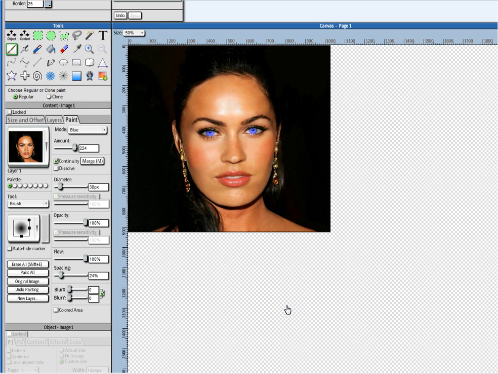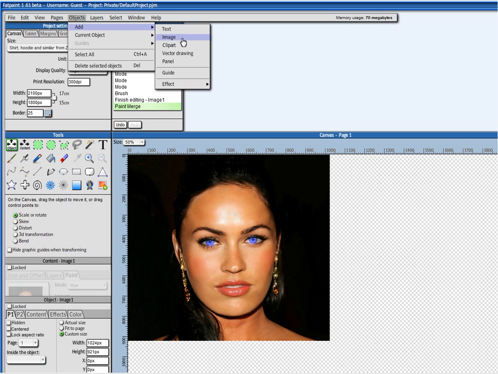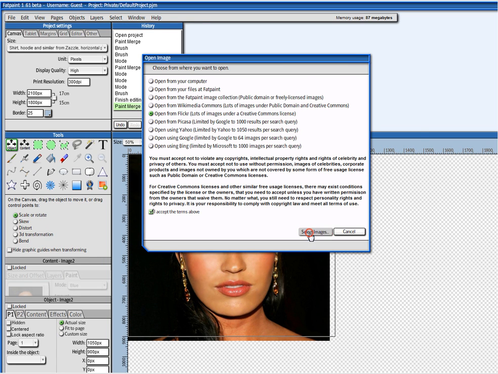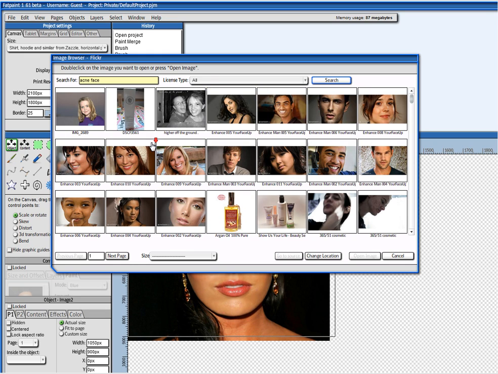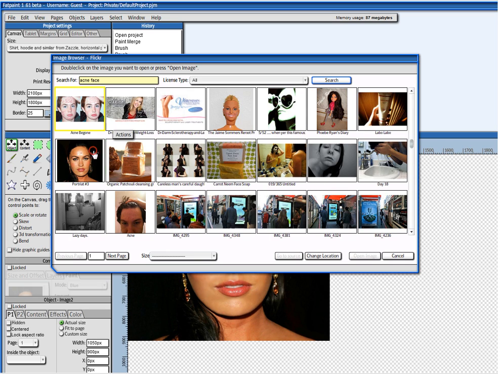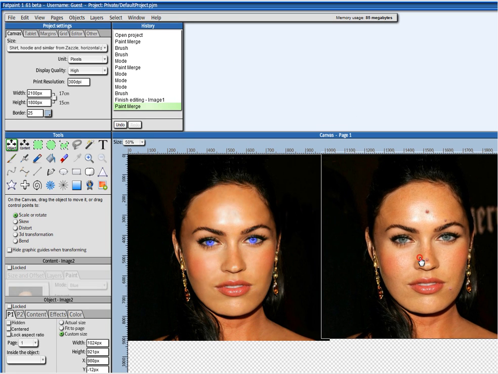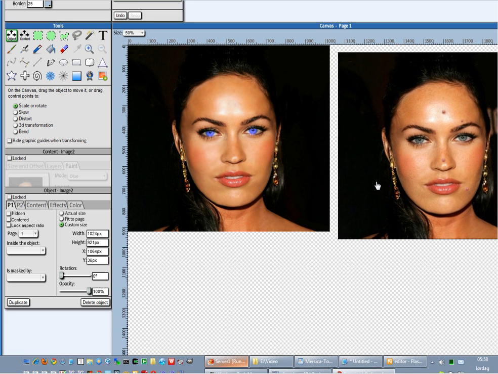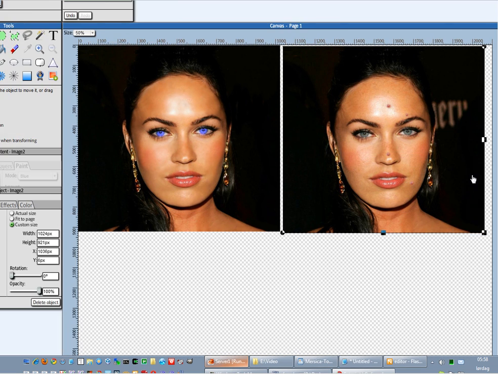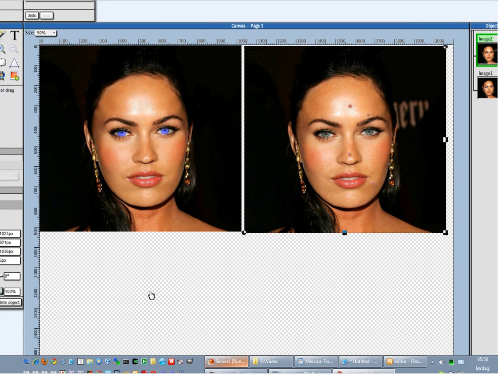That's it. Okay, so let's compare this image to the old one. So I'll go here to Objects, Add, Image. And I find the original image from before. There it is. We can put them next to each other so we can compare them. There we go. See, this is a whole lot different. So Fatpaint's photo editing features are pretty powerful.